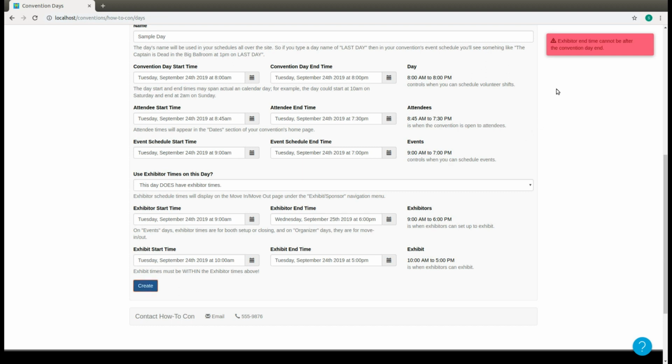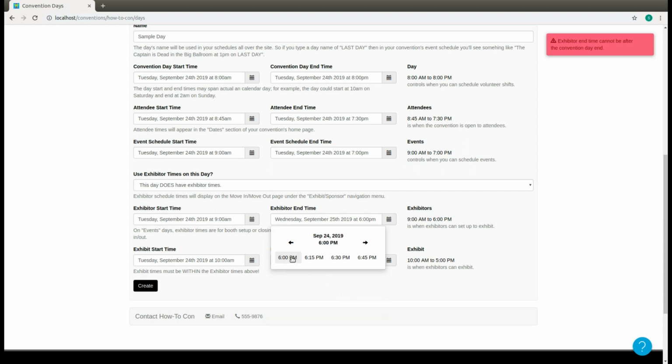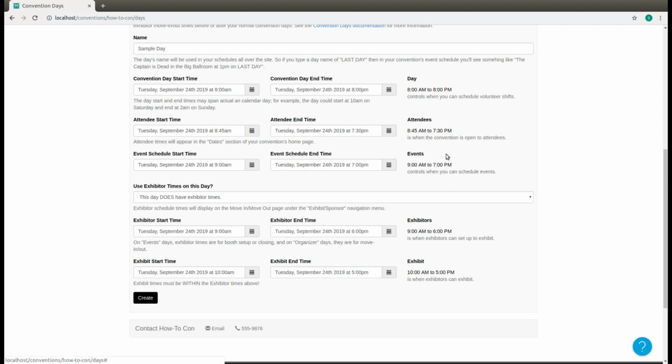You can see my error message says exhibitor end time cannot be after the convention day ends. So I know that I have a wrong exhibitor end time, and I go down here and I see it's on the wrong date, and I go back to September 24th and I put it on 6 p.m. for September 24th. So I've done my days, and let's just review again.